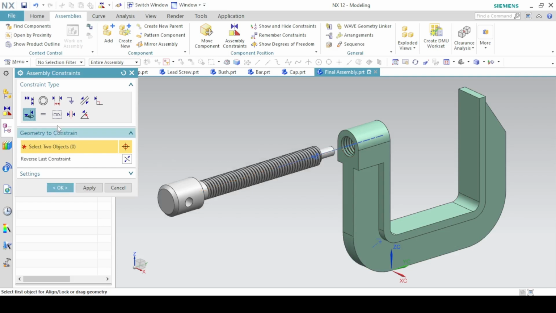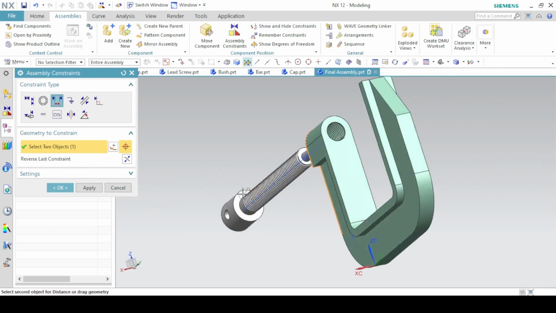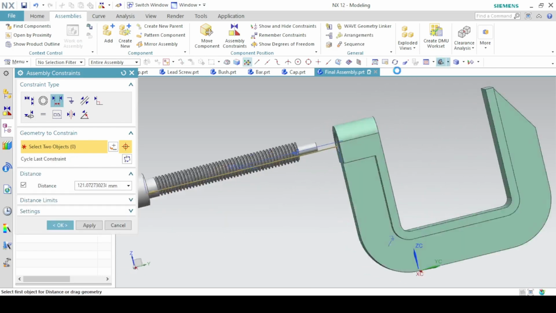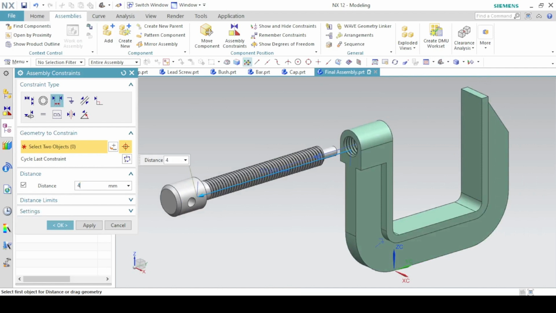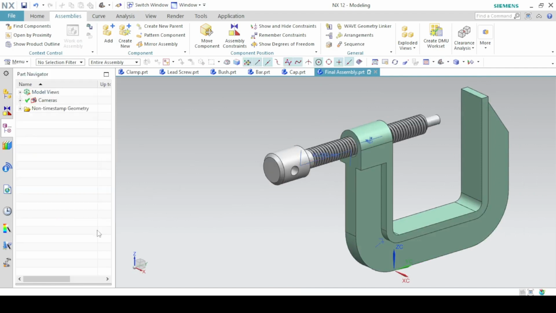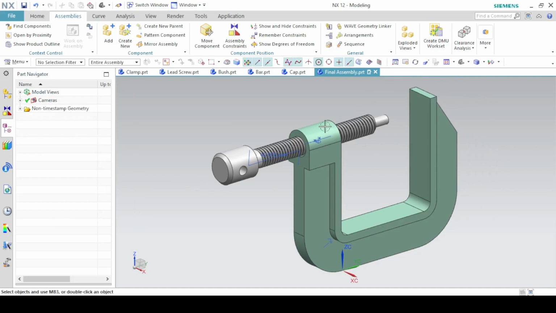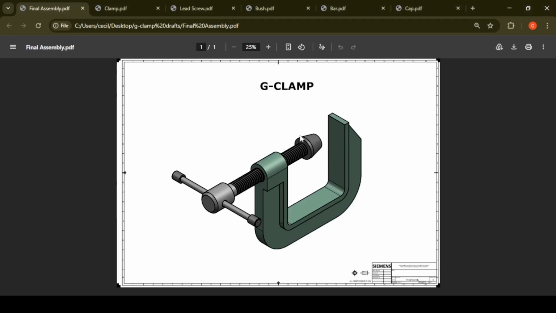Then we want the distance between this face and the face of the lead screw here. So come to distance on this face and this face. The distance between them, let's see, 40 millimeters will be okay. We are done with the second component, so we add the bush.